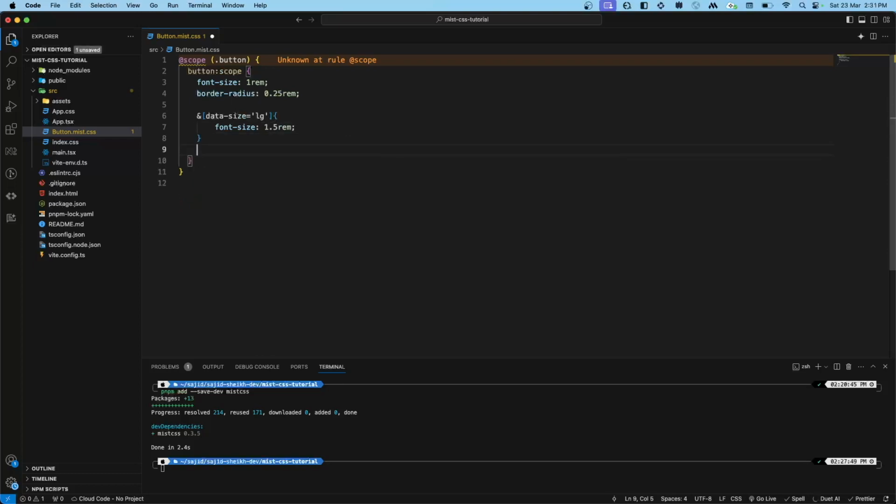Again in the same way, we also want the small size prop. The only thing we need to do is change this LG to small, and then this will become a size prop with the SM value. Let's say we want this to be 0.75 rem. Yeah, so this is how you create a prop with multiple values.